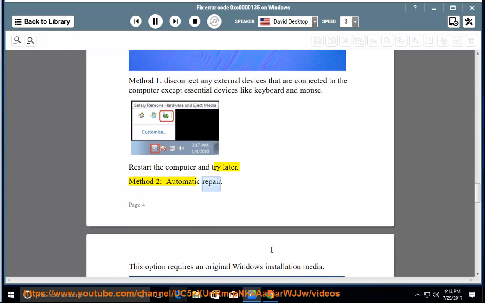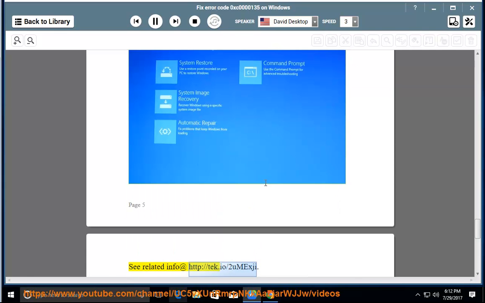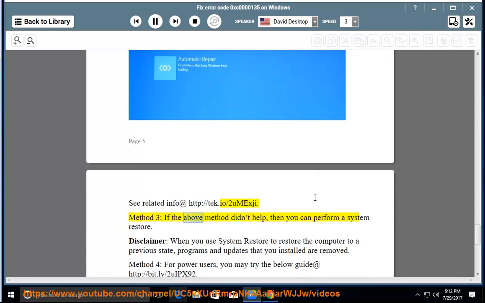Method 2, automatic repair. This option requires an original Windows installation media. See related info at http://tek.io/2umexg. Method 3, if the above method didn't help, then you can perform a system restore.